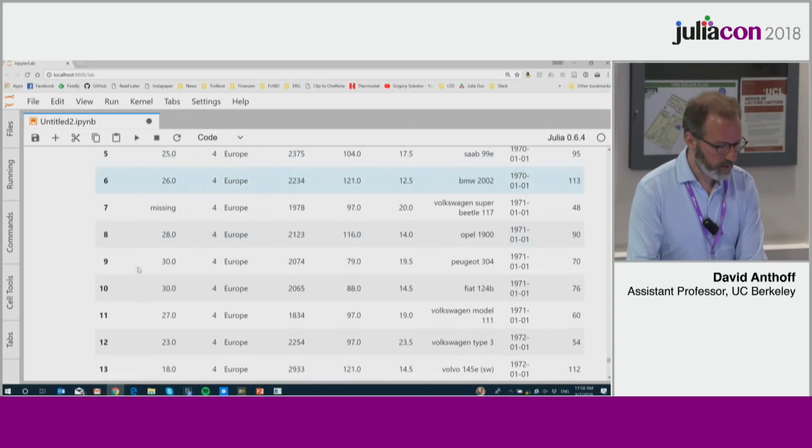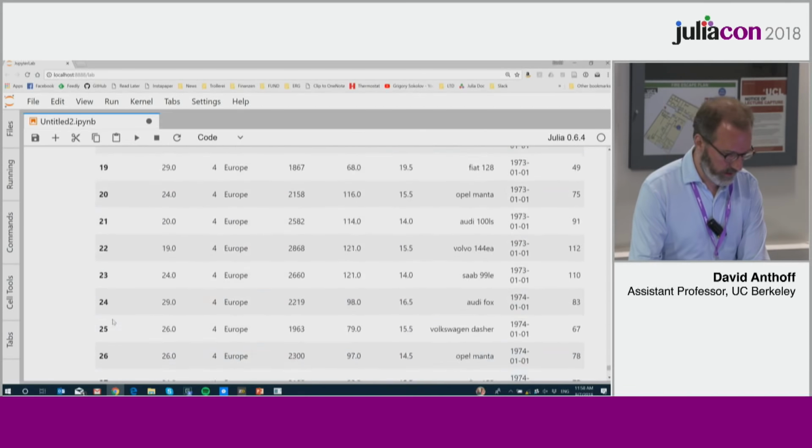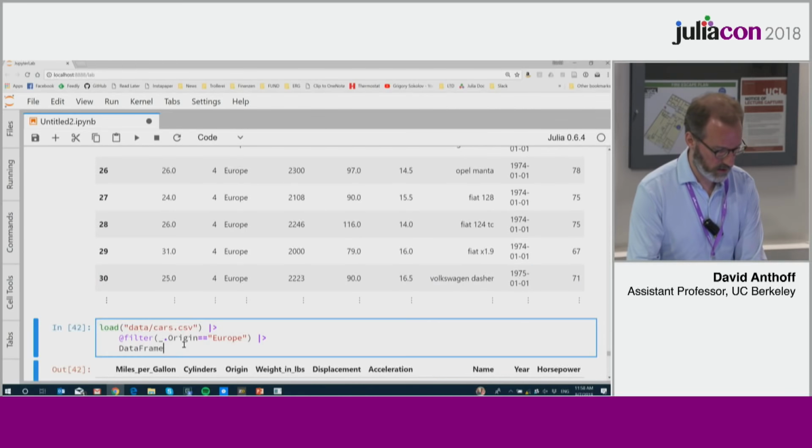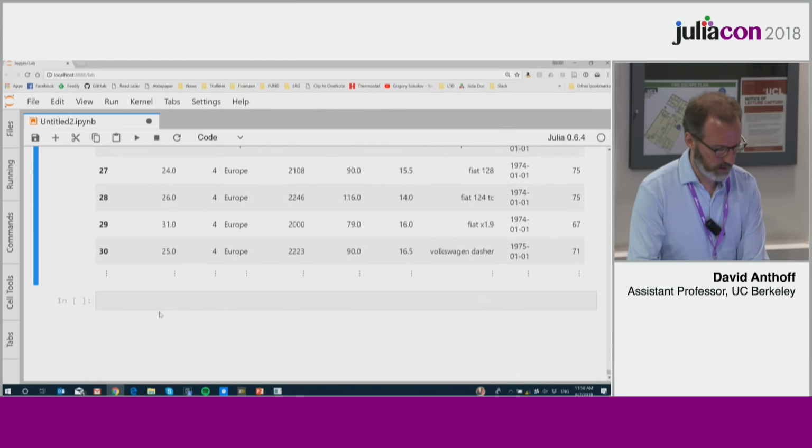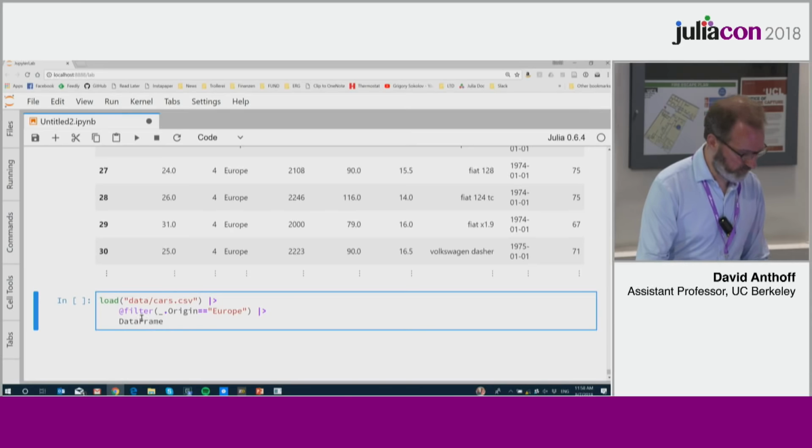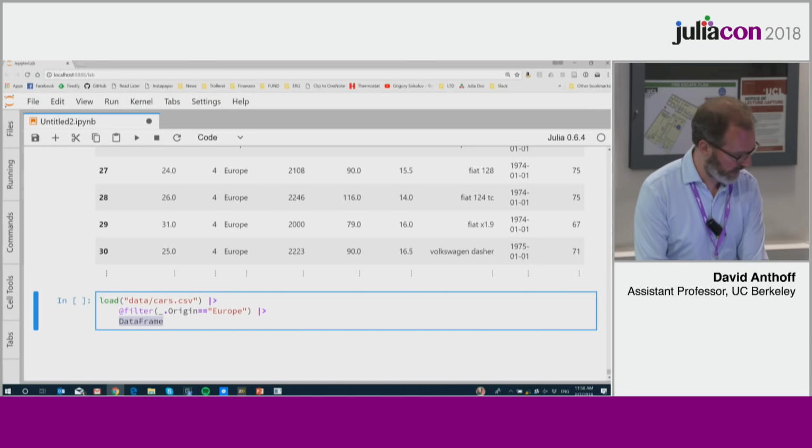Okay, so let me show you another. Let's copy this here, but instead of piping everything at the end into a data frame, I'm going to save it into a cars10 CSV file.